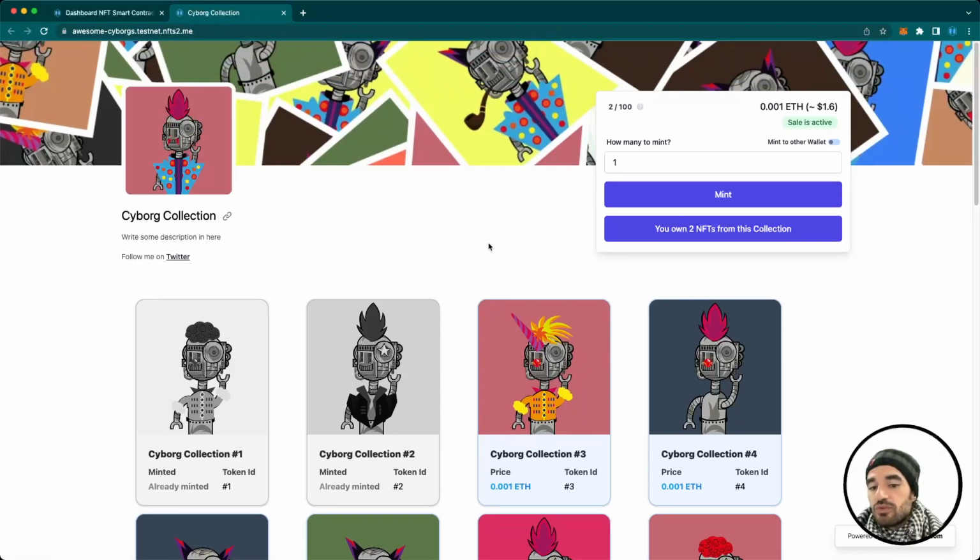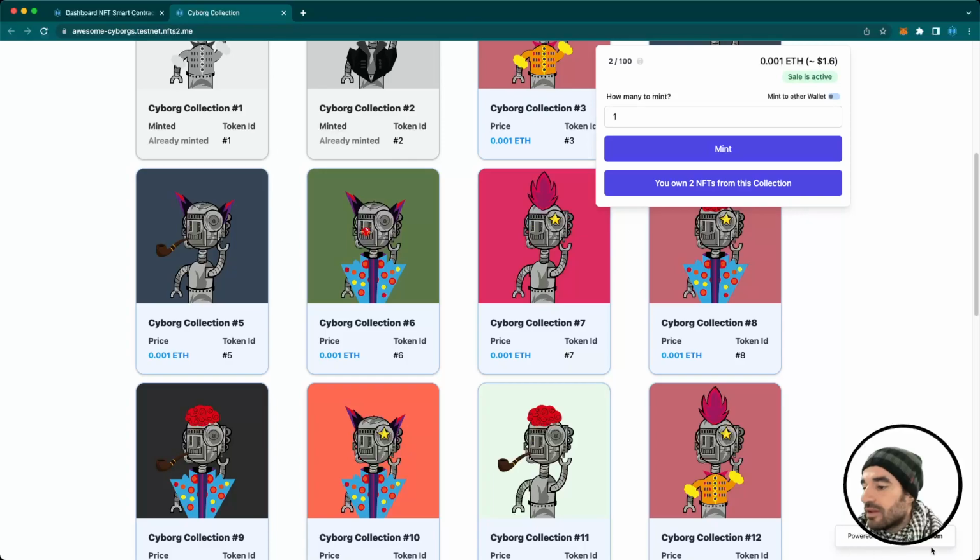I'd like also to explain to you that if we, instead of using native coin, use, for instance, USDC, we could have in here the pay with native. I'll show you this in a moment. And you can see this powered by NFTs2Me. You can remove it if you want.